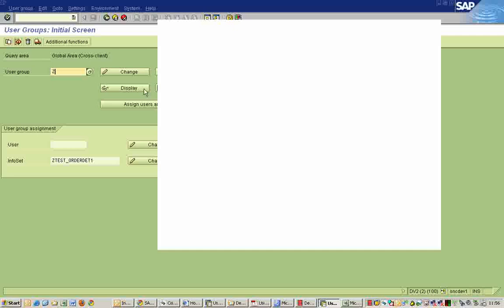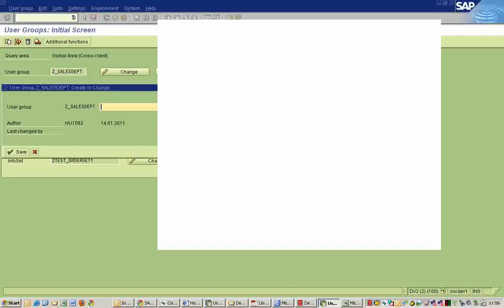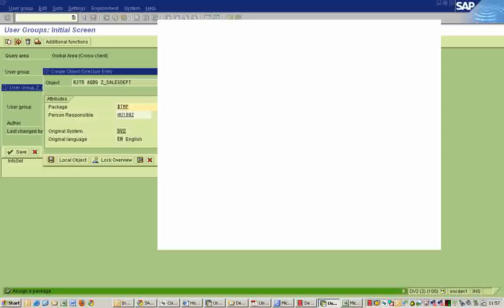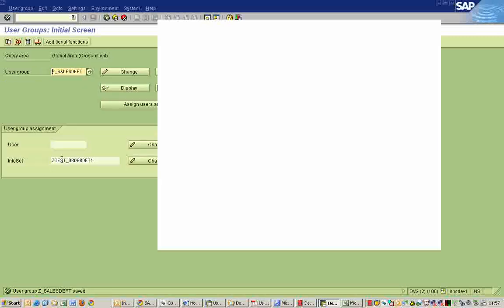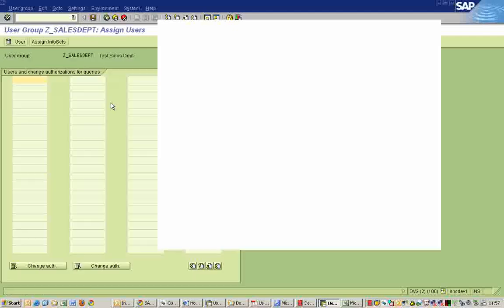So let's create a user group for the sales department. Z sales department. Let's create a user group. So we have created a test sales department. You have to save it as a local file. Now assign users to this sales department. Let me assign my sales self to this one. So you can assign n number of users to this user group.